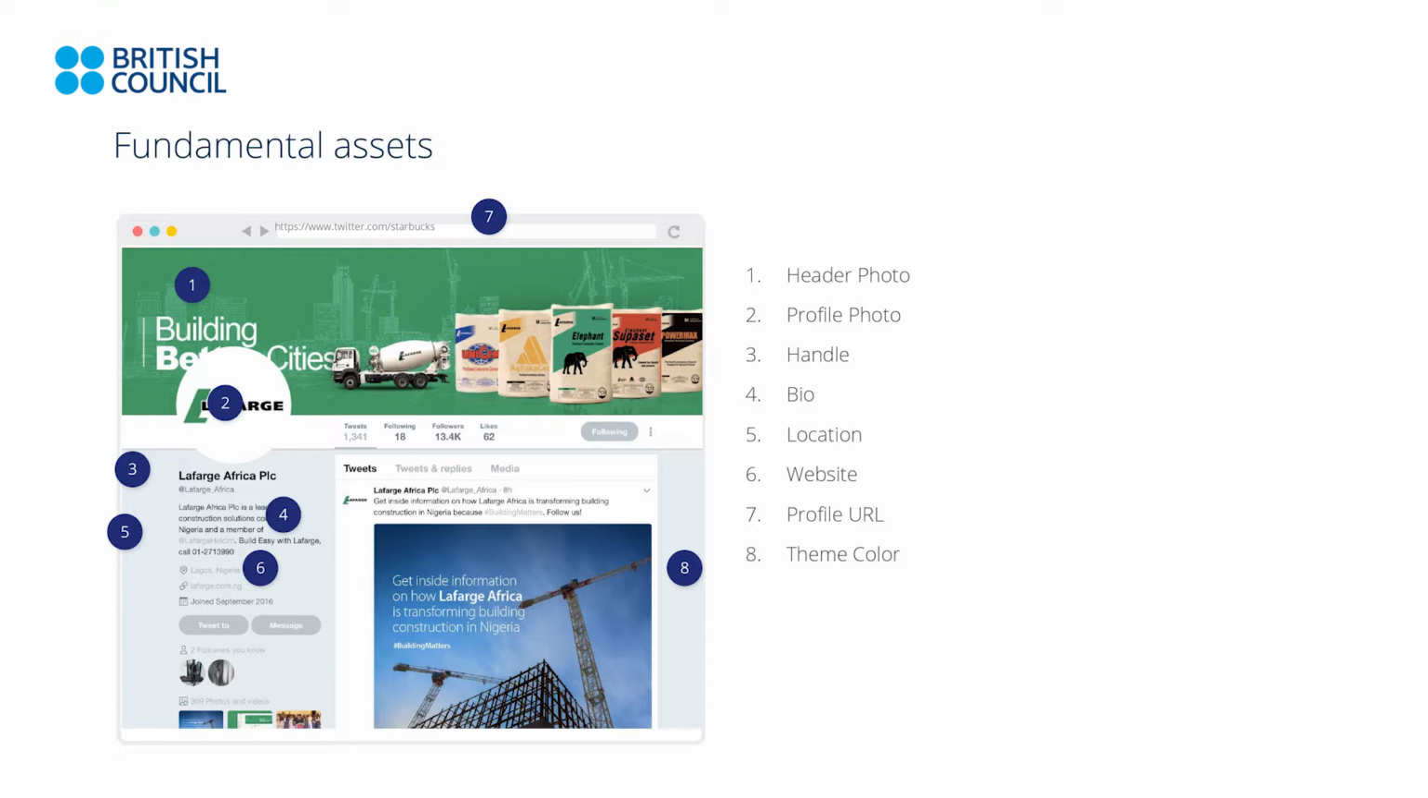Another element of your page is the profile URL, which you'll find in the address bar. And this is what you can connect to other elements of what you're doing. Say your email marketing, for instance, where you want people to come and follow you on social. You can easily put your link in your email newsletter, and people can click through to follow you on Twitter. And the last thing is the theme color.